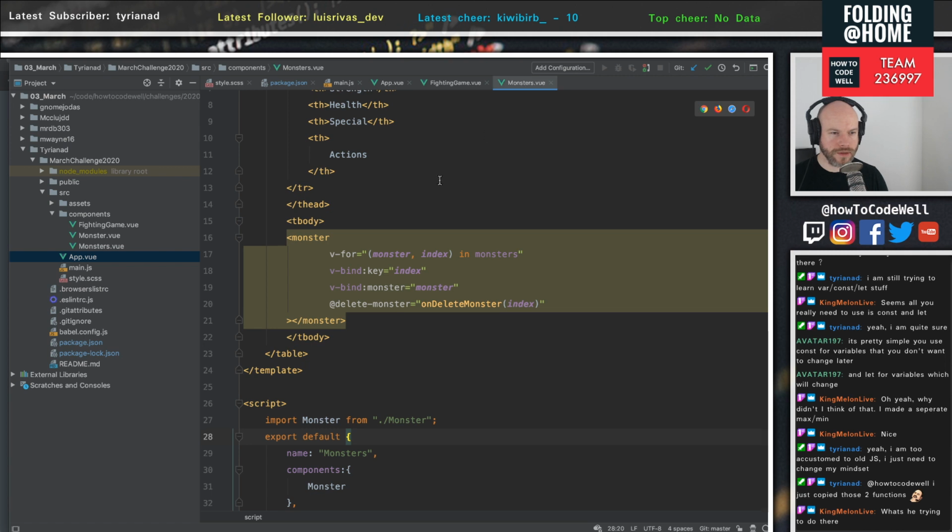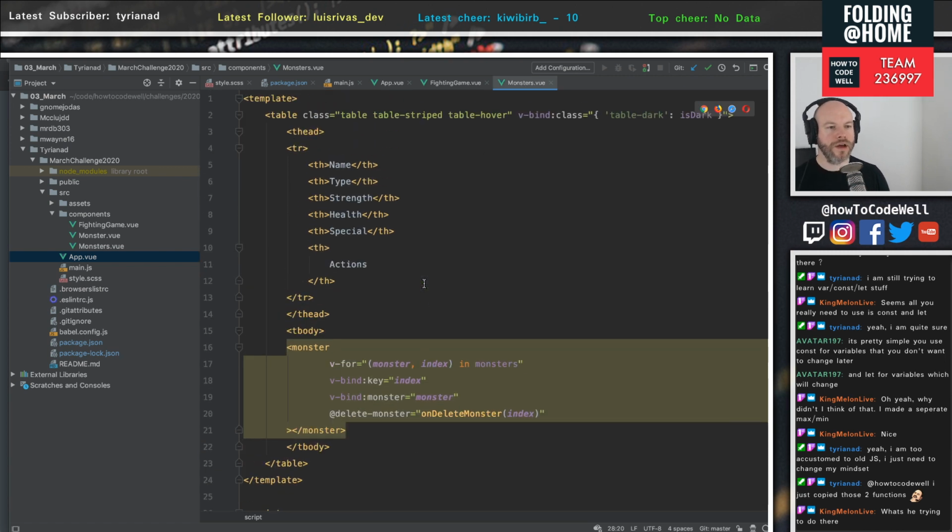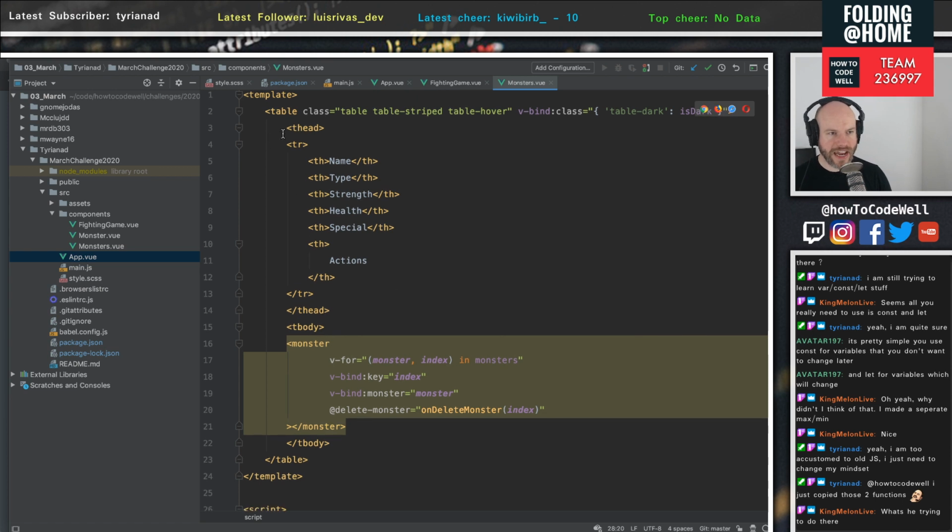Is this monsters? Monster import. Okay, so we're in monsters, and then we have monster. Monsters is the table, right? Okay, so then we've got monster. So we're looping through v4. So that's the monster component, and then so we're looping through the monsters, getting the monster component, binding the monster in, so that becomes a property.